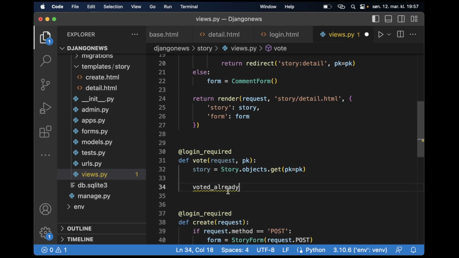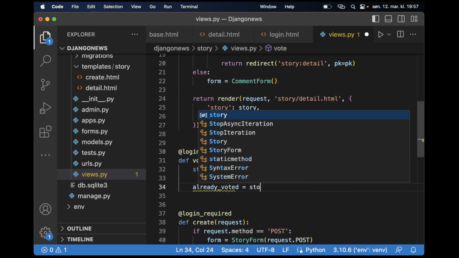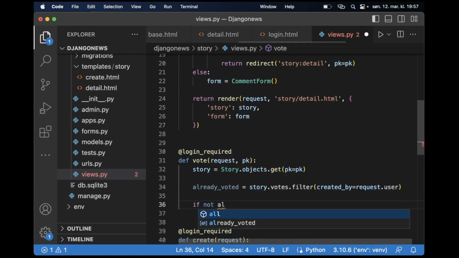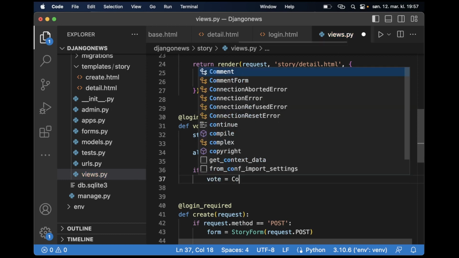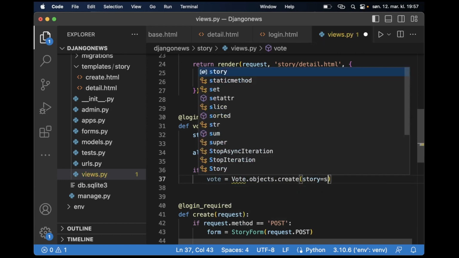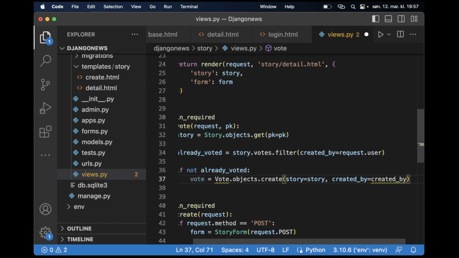already_voted equals story.votes.filter, created_by equals request.user. If not already_voted, then we can create a new vote. So vote equals Vote.objects.create, story equals story, and created_by equals request.user.